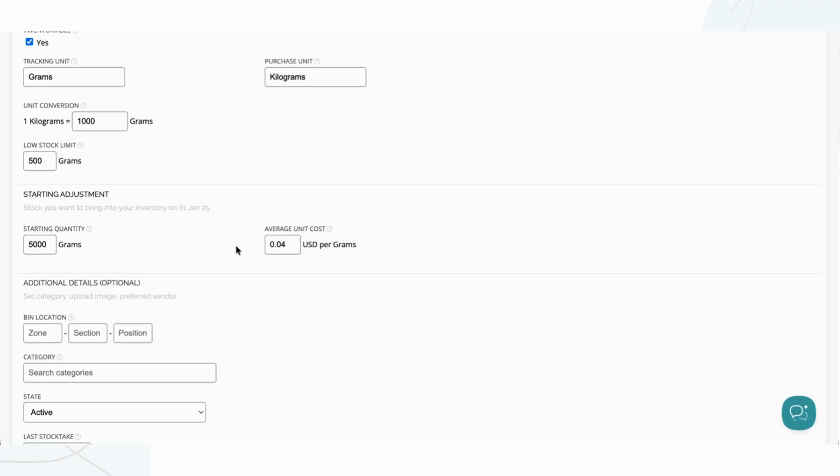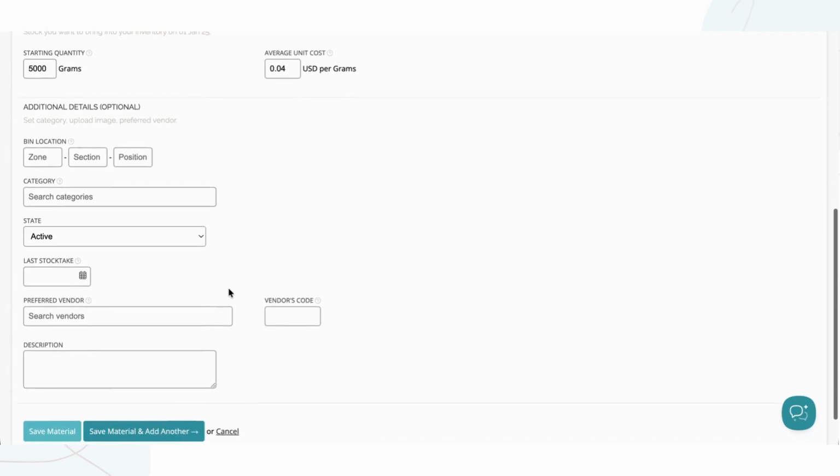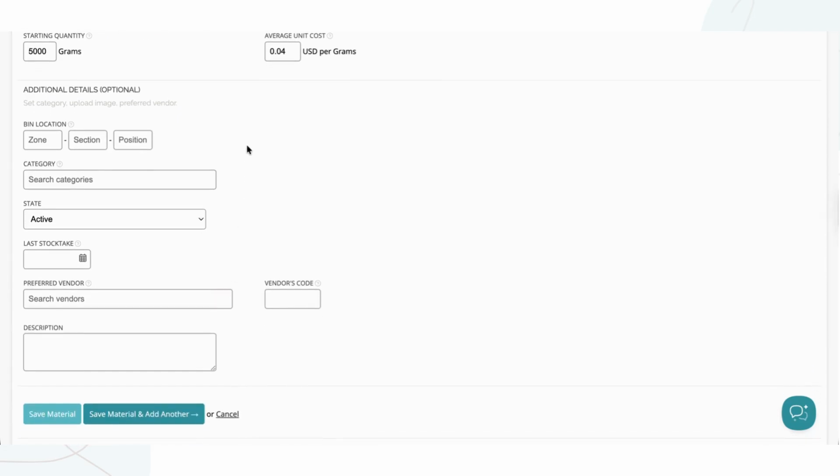Be careful when setting starting adjustments. These values form the base of your rolling inventory and cost calculations. At this point, we are almost done. But if you want to be super specific on your materials, please use the Additional Details section. In this section, you will find the bin location that records precisely where the material is stored, so anyone in the workshop can find it quickly.